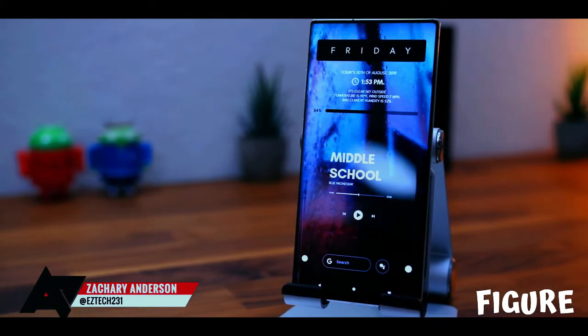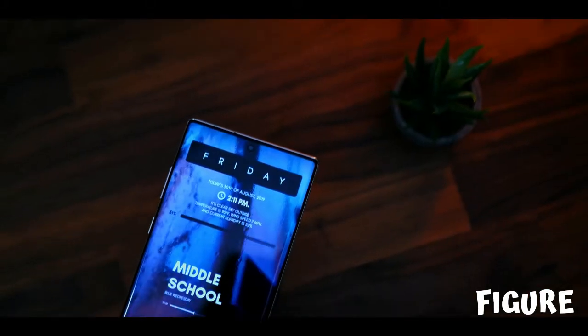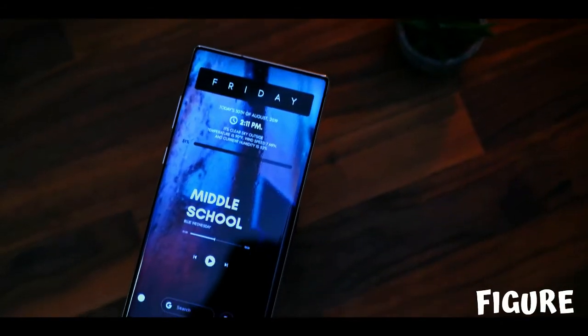I got the Galaxy Note 10 Plus this time around, and as always, you can find links to everything that I showcase down below in the description.